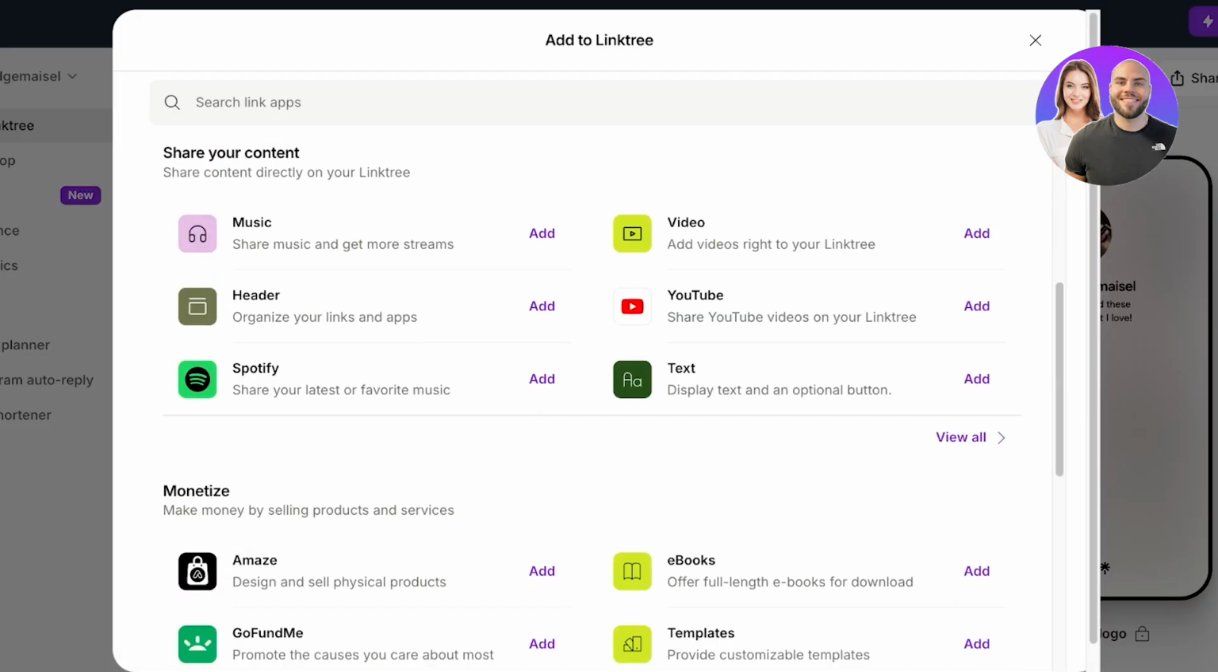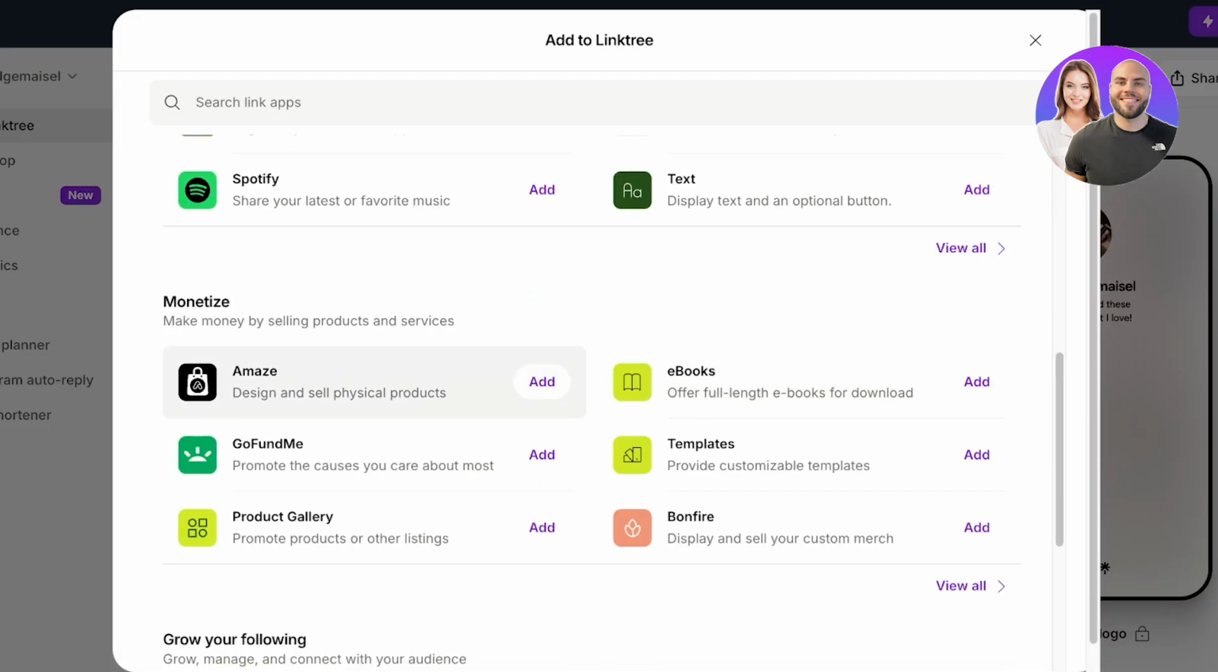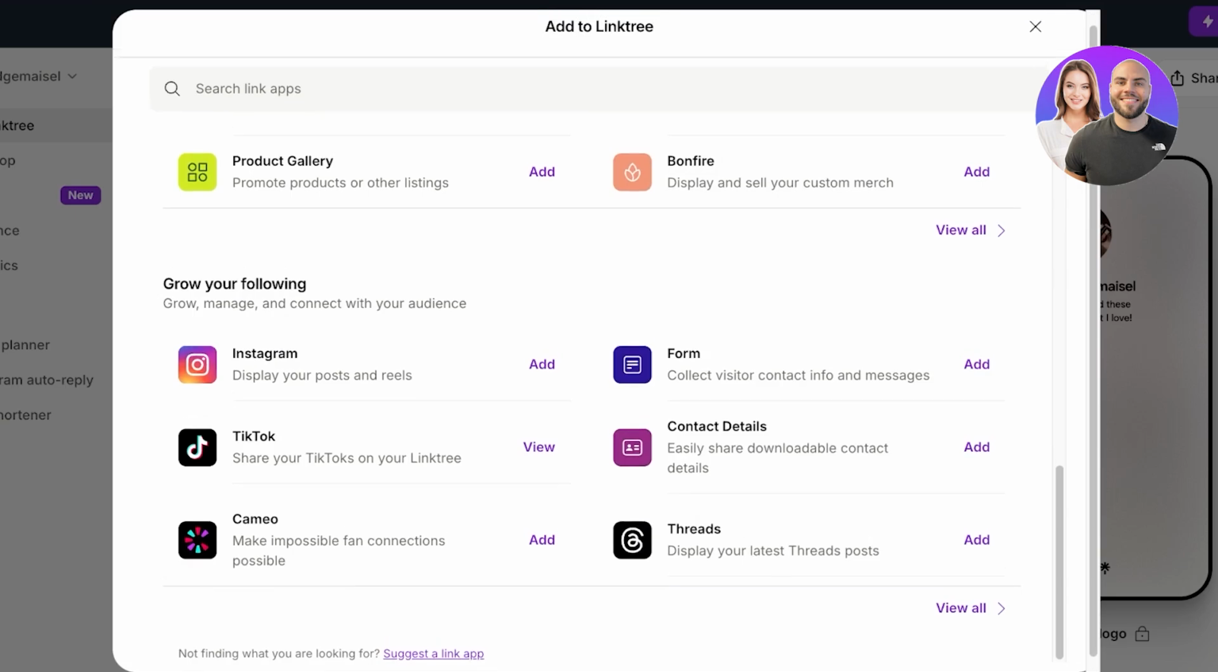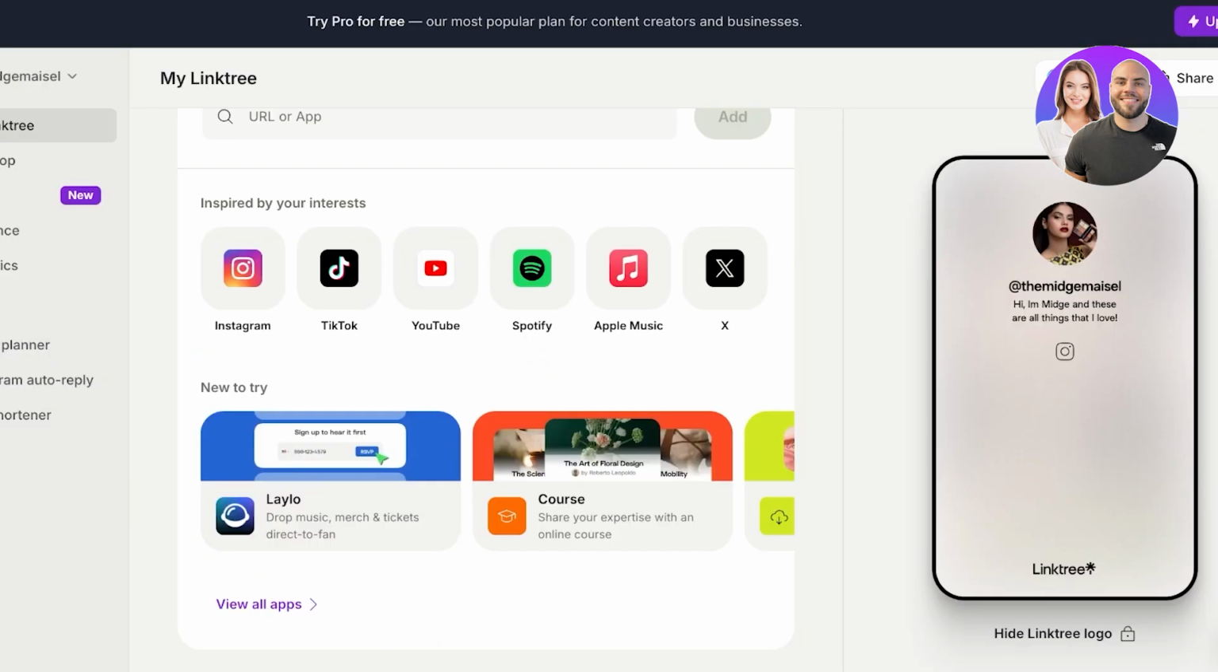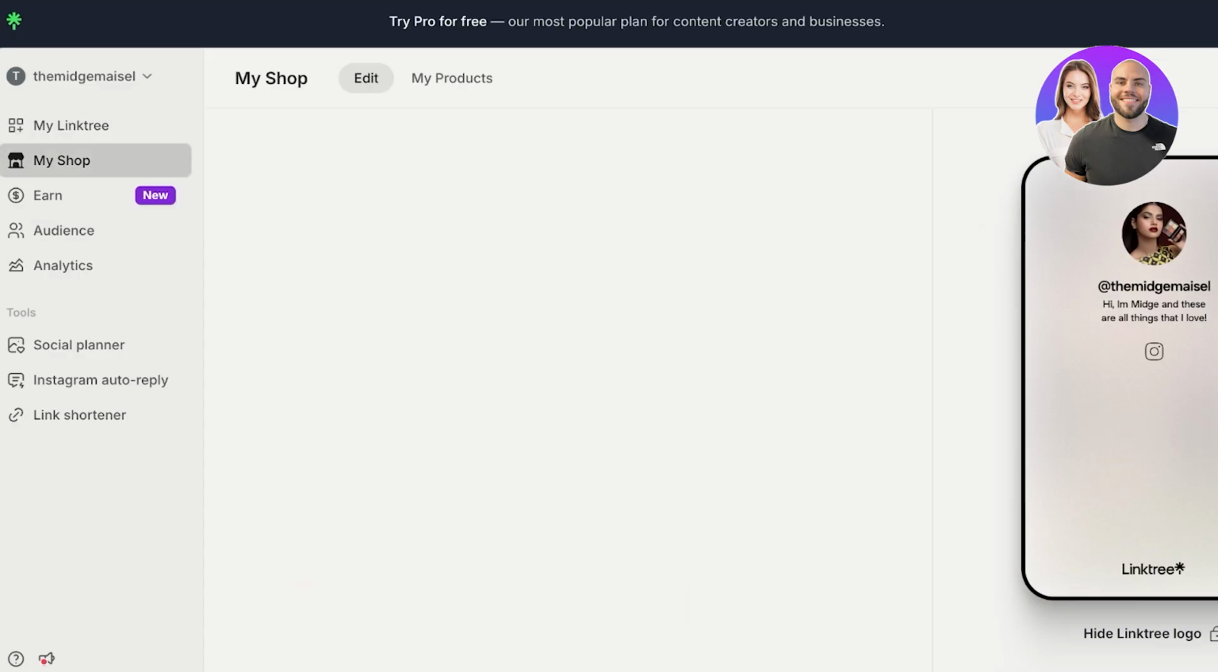You can add monetized content such as Amaze, GoFundMe, product galleries, bonfires, ebooks, and more. And you can add your following options. So if you want to add forms, collect data, contact details, you can add those. Now, Linktree has segregated a section for your shop.